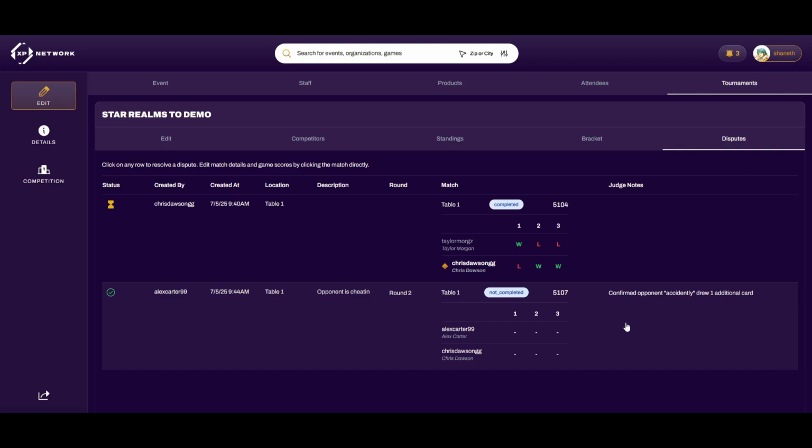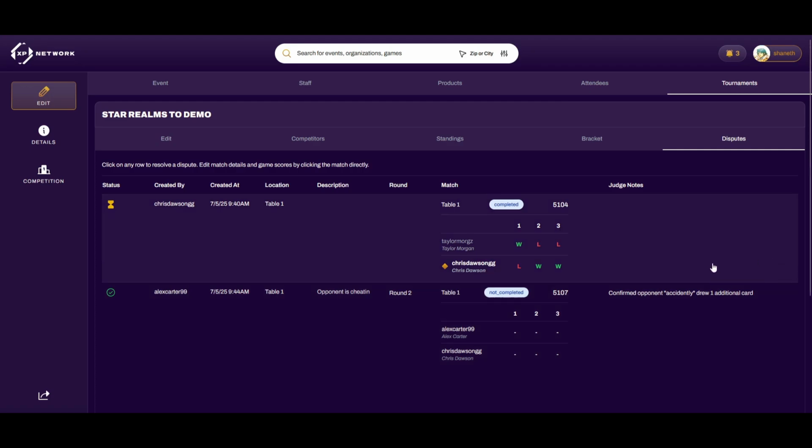It's not viewable to the public. The judge notes do stay in the judge dashboard even after the tournament has ended. Again, it's only visible to the staff, so if you have a repeat offender across multiple events, multiple tournaments, the TO can dig back into their tournament history and have documentation of these offenses. So anyways, let's go ahead and finish up this round.